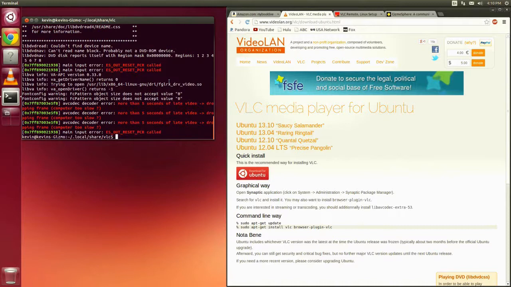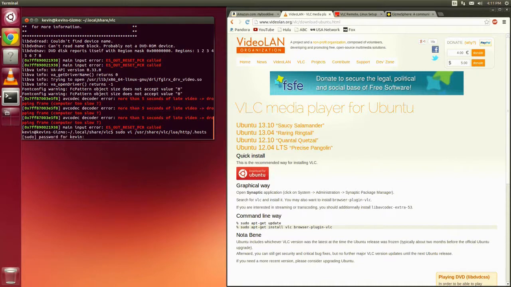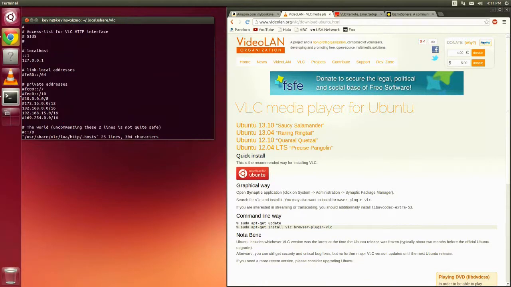The file that we want to edit in order to allow access from around the network is the hosts file, and it's located under usr share VLC LUA HTTP. So let me go over there and bring that up. And again, we're going to sudo edit it. So sudo vi /usr/share/vlc/lua/http, and it's the .hosts file. This file contains a listing of all IP addresses that are allowed to access the HTTP interface in VLC.